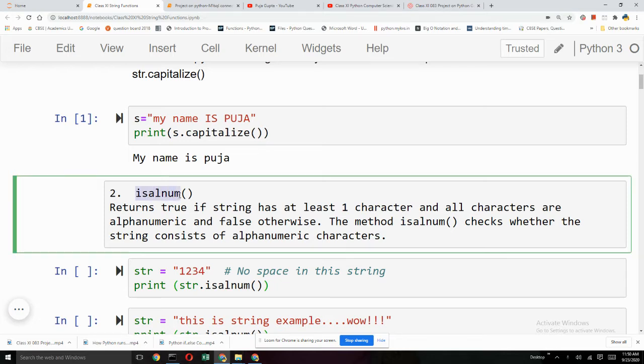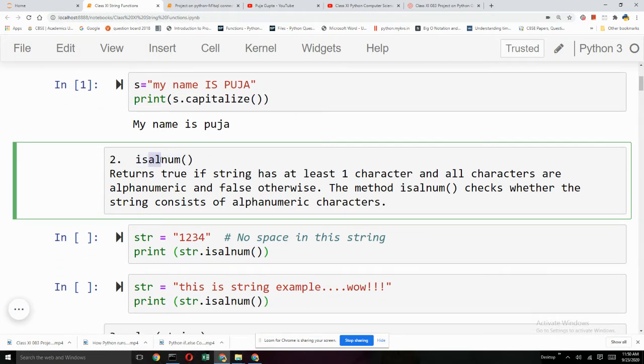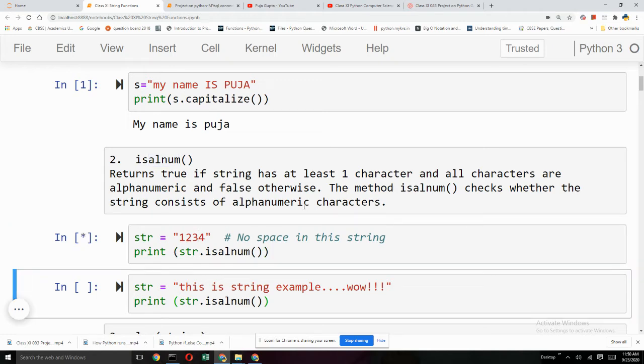Now next is isalnum. Any function that has an is at the start, remember, will always return you a boolean value, either true or false. So isalnum checks and returns whether it is an alphabet or a numeric. If it is either an alphabet or a numeric, it will return you true. To return true, it should have at least one character in it, which is either an alpha or a numeric.